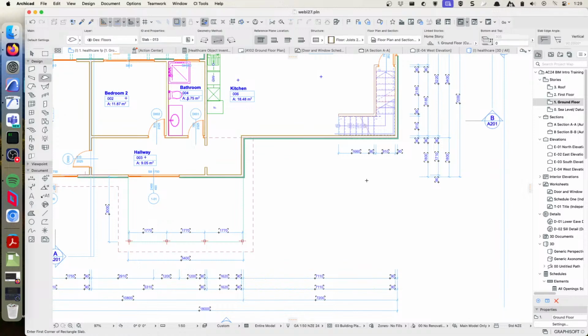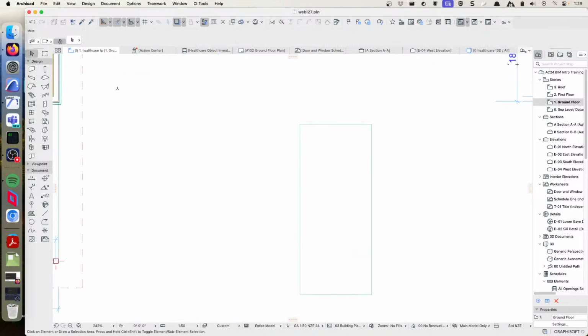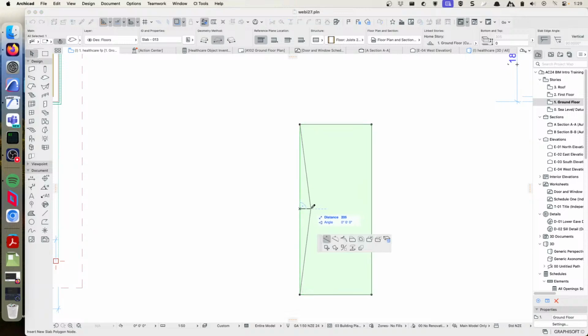So I'm just going to use the slab tool to do it. I'll create a shape for my door. We'll just go with something very basic so that it doesn't take too long to draw. Let's say we have something like this going on.